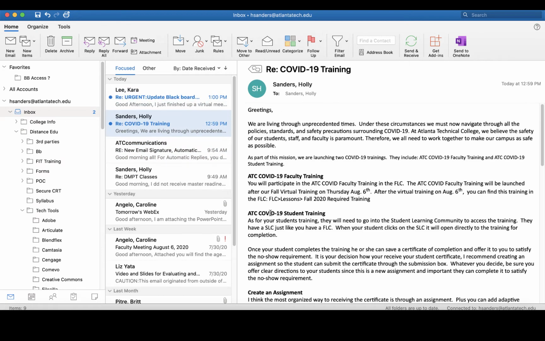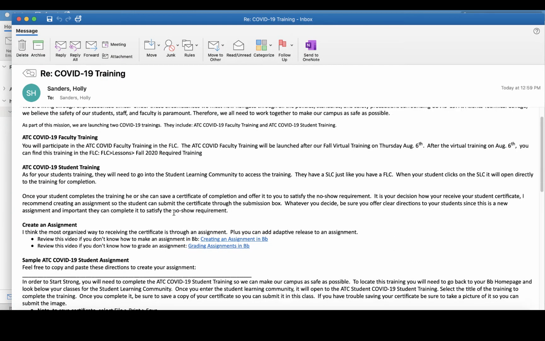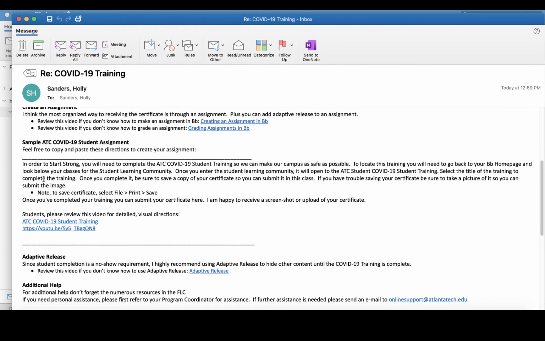And in the body of the email, there is a section that shows you what you can put as your assignment verbiage. So I'm just going to simply copy and paste this, which you're welcome to do, and you can change it in any way you want for it to apply to your class. So I'm just going to pick this up, Control C to copy, and then open up my Blackboard shell.